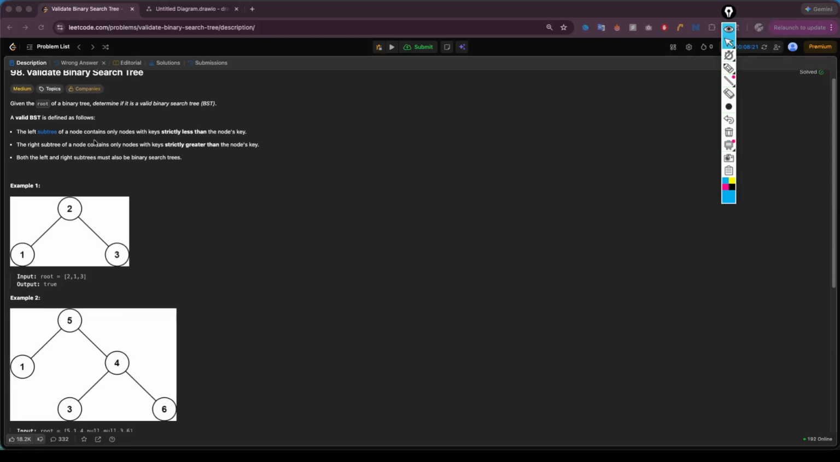A binary tree is valid if the left subtree of a node contains only nodes with keys strictly less than the node key, and the right subtree has values strictly greater than the root key. And both left and right subtrees must also be binary search trees as well.